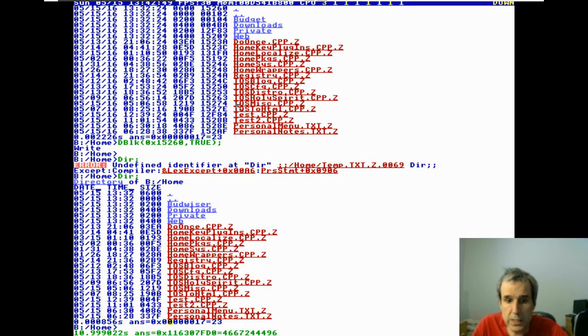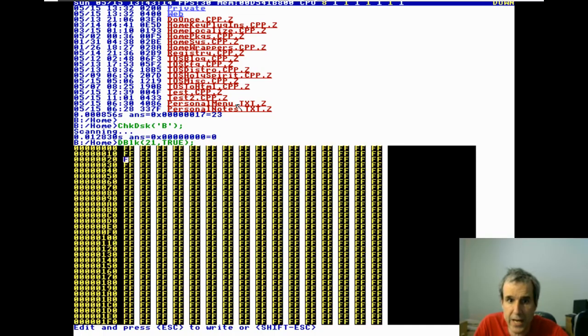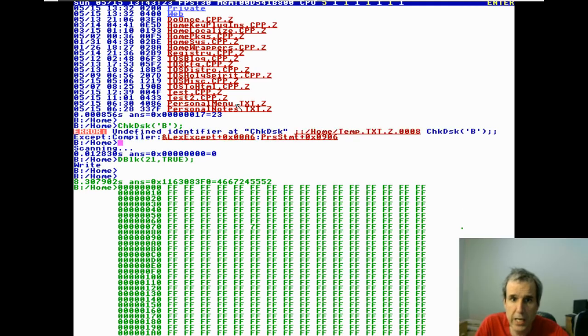So now I'm going to do a check disk. Okay, I'm going to do a dump block, let's say 21 hexadecimal. Okay, now let's do comma true. Now we can edit. Let's unallocate a block that's supposed to be allocated. So I'm going to change that to 7. I'm going to hit escape. Now I'm going to do a check disk.